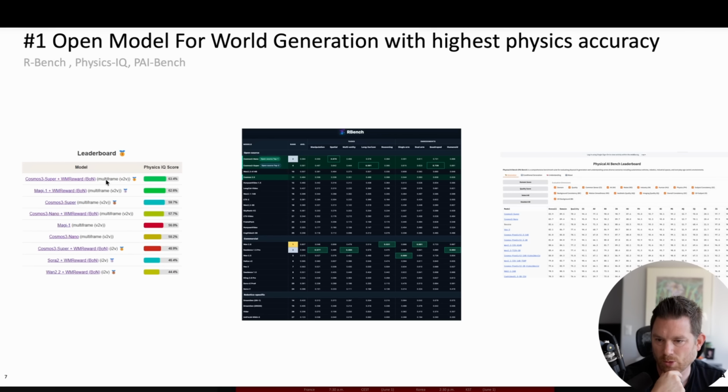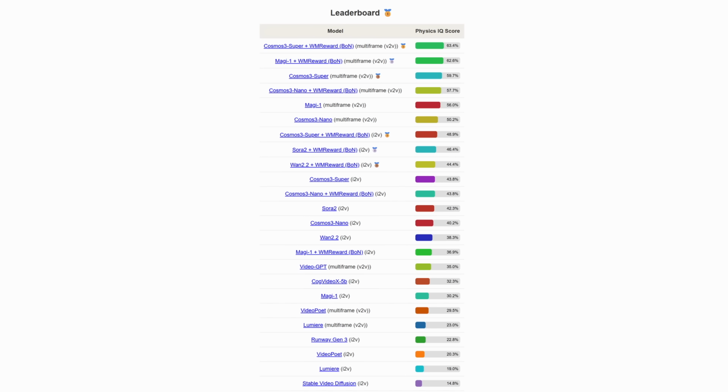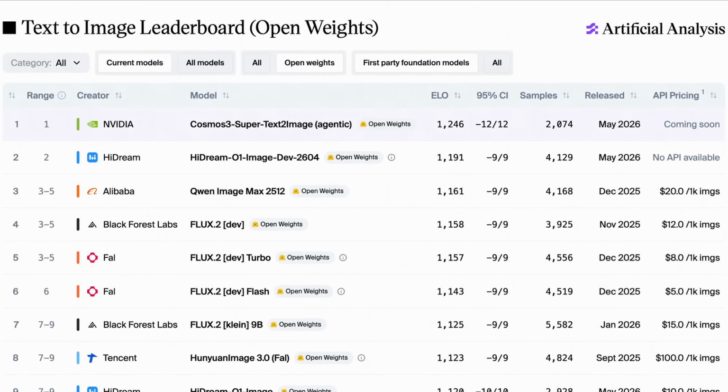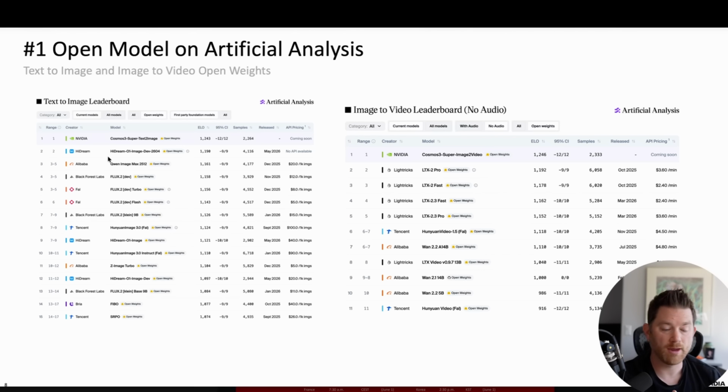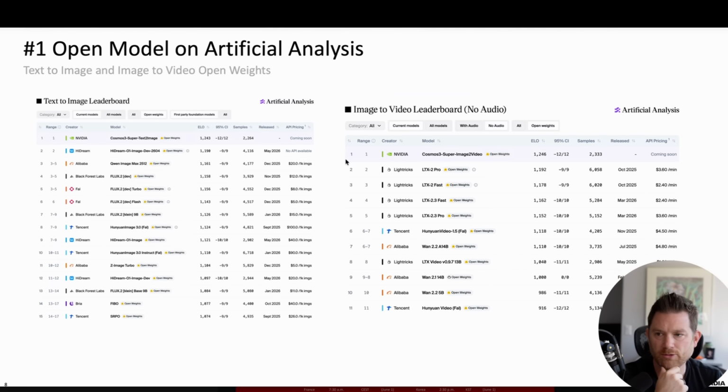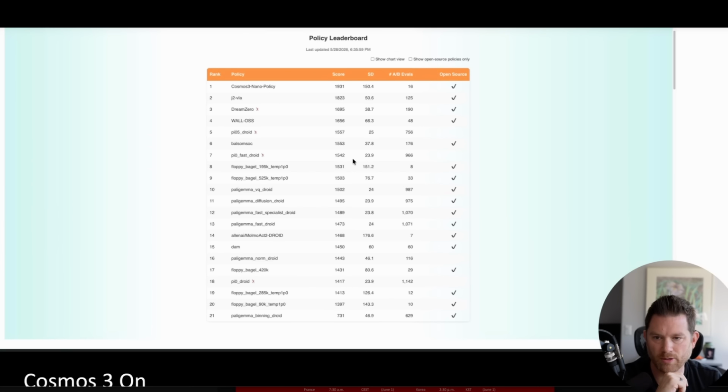And then here's one more leaderboard here. This is the physics IQ bench. You'll see again, it's at the top. For artificial analysis, again, we have a text to image leaderboard. It is again at the top here with the Super. The Super model will get you the best results. If again you're running this on Brev, you're running this on a larger server, this will run just fine. And then the image to video leaderboard here as well. You're still at the top. So it's just impressive how many leaderboards you are on.